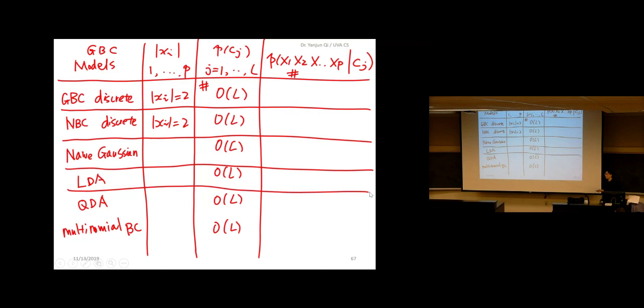So how many parameters do I need to estimate in the discrete full joint case? If you still remember, each one of them has two possibilities, and x1 up to xp gives 2 to the power p. Also, because the generative model is conditioned on each class label, for each class label I have 2 to the p parameters to estimate. Which means the number of parameters is 2 to the p times L.